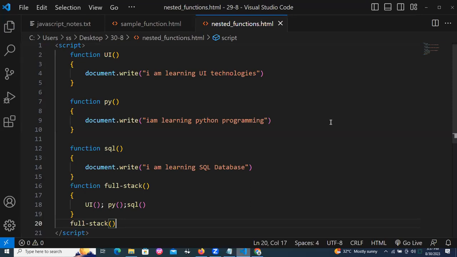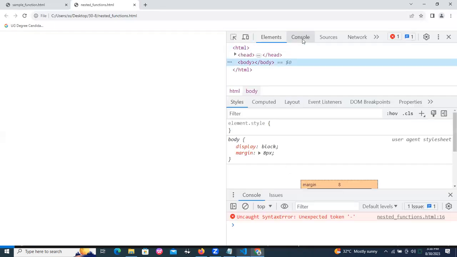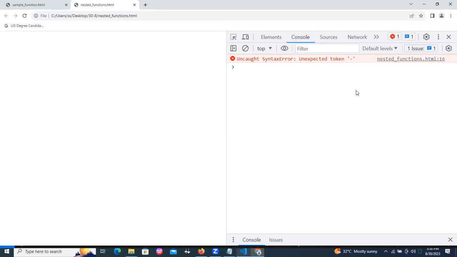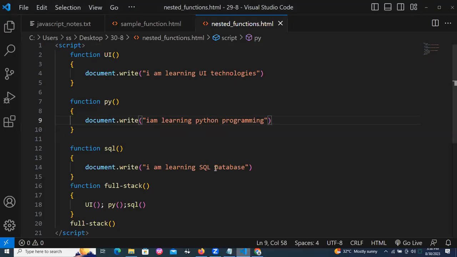Now let me launch this. So I should be able to see some document.write output. Okay, we have an issue. What is the issue? Let's go and inspect. Uncaught SyntaxError: unexpected token hyphen. Where is the hyphen? By seeing the code, you can understand where the hyphen is. Can you observe the 16th line?